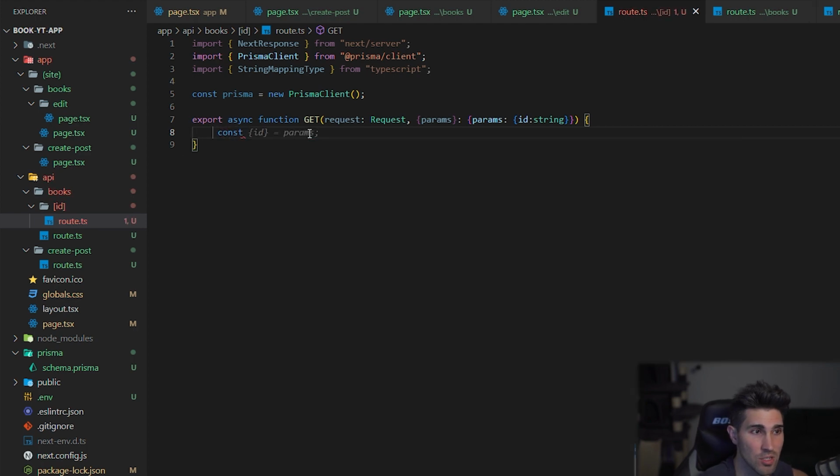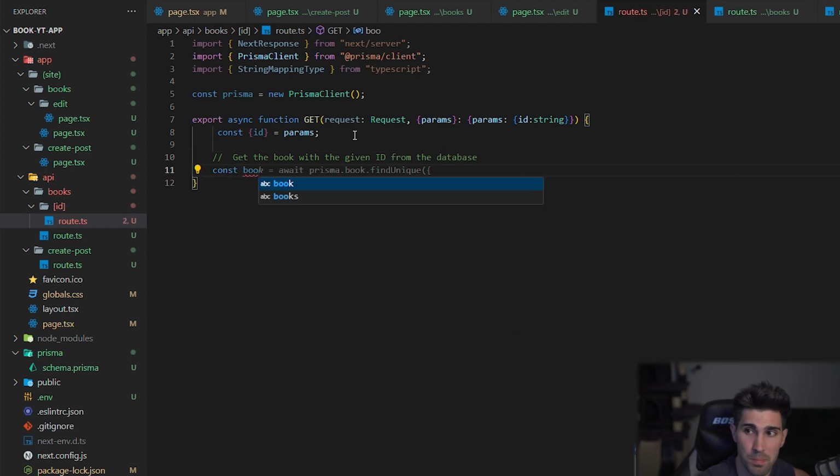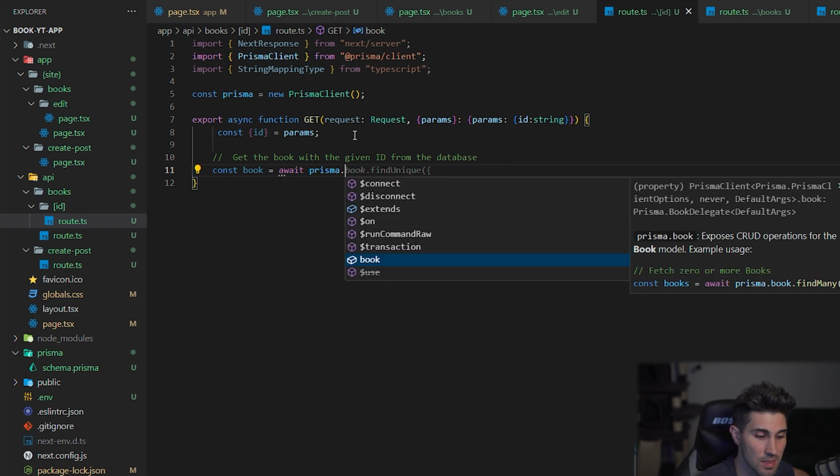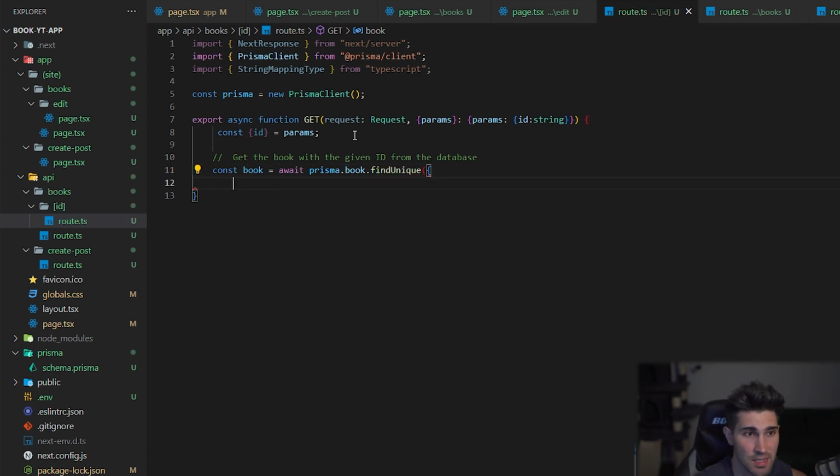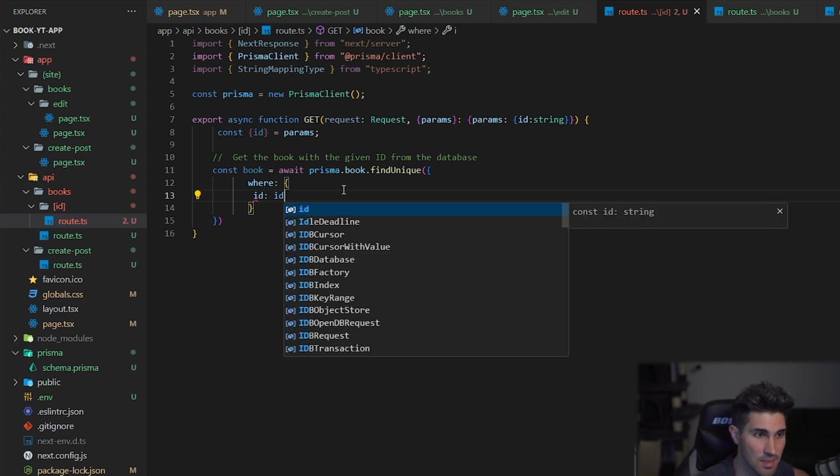So what we're going to do is let's destructure the ID from the params just like that. And the next thing we want to do is get the book with the given ID from the database. So we're going to store it in a book variable just like that because it's a singular book. We're going to await prisma.book.findUnique. And in here we are going to run where the ID equals the ID, just like that, which is the parameter here. So we are finding the book where the ID equals the ID, which is the MongoDB ID.